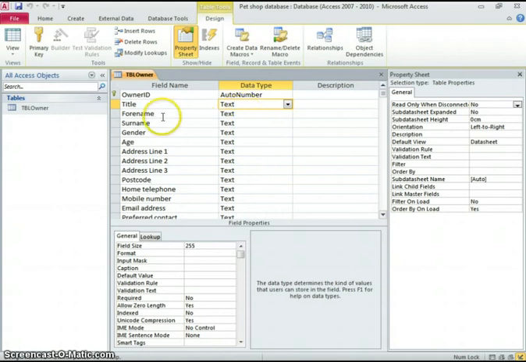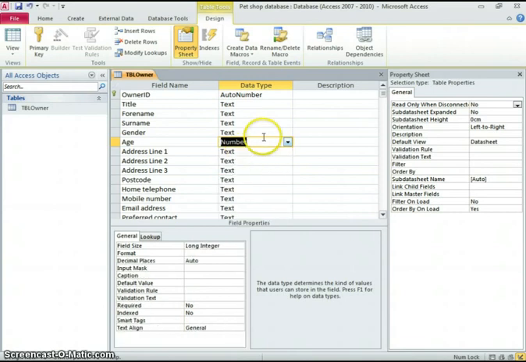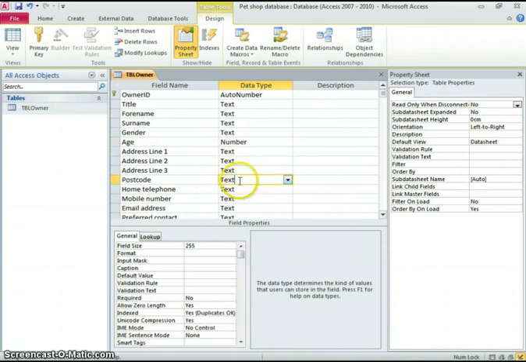So I'm scanning through this list. I'm fairly happy that for title, with that being Mr, Ms, etc., text is going to be the right one. Forename, surname, again text, which is made up of characters. Gender, yeah, should be text. But age, I'm going to change to number, because potentially that could be involved in a calculation at some point, for example increasing the age every year by 1. Address line 1, address line 2, address line 3, all text. Postcodes, although they include numbers, we don't do any calculations with a postcode, so text again would be suitable.